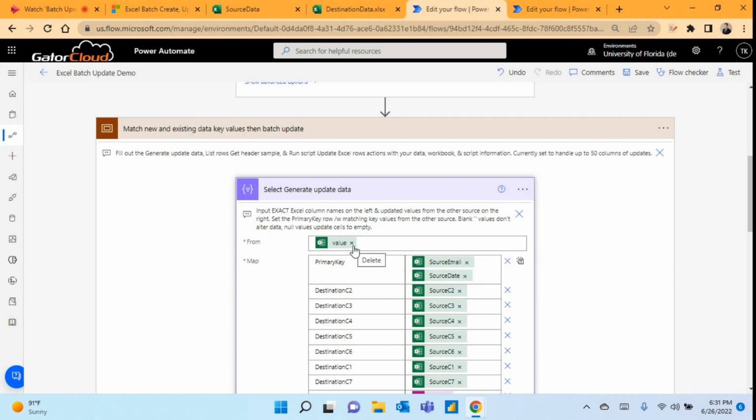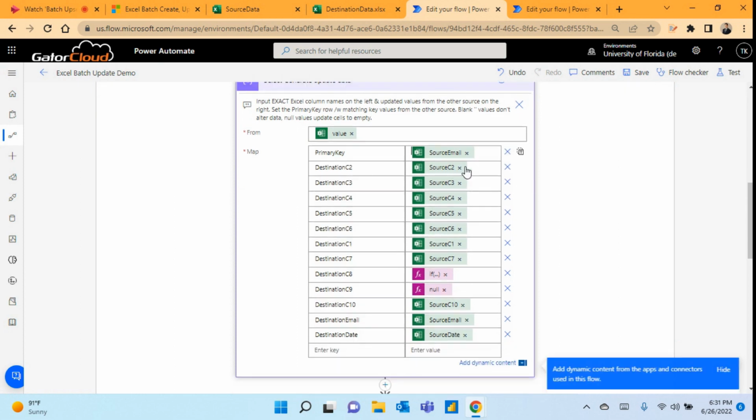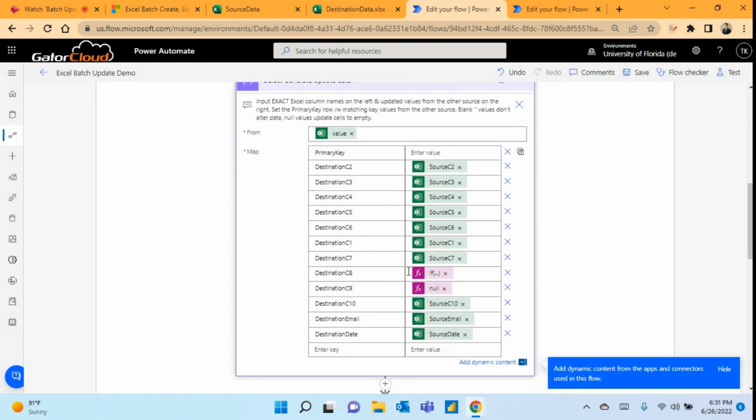Now, this also gets us to this main input piece for this flow. So basically, you're mapping out the destination Excel columns, the columns in your Excel table that you're sending the data to, to the updated values from the data source that you've chosen. And the most important part here is this primary key column. This isn't explicitly the name of a column from your Excel table. It is just how the program figures out what rows to update with which values.